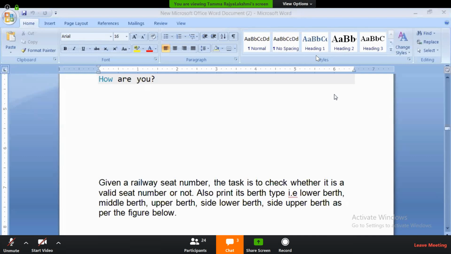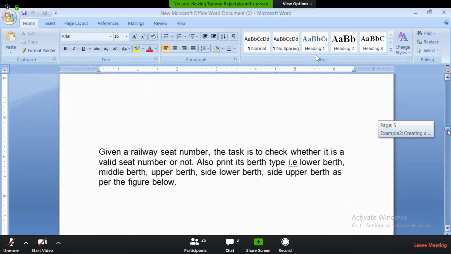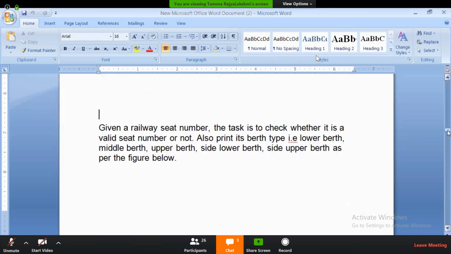Is my screen visible to all? You've seen one program task. Given a railway seat number, the task is to check whether it is a valid seat number or not. Also print its berth type. Have you seen my screen?